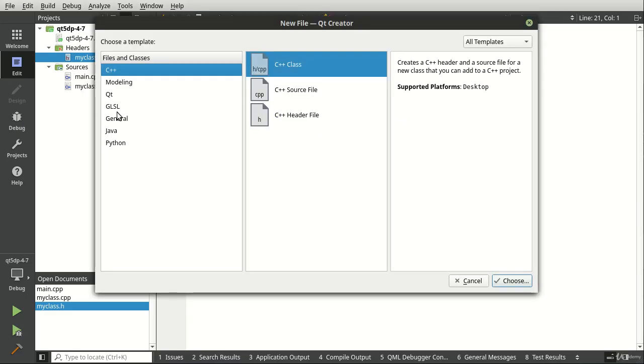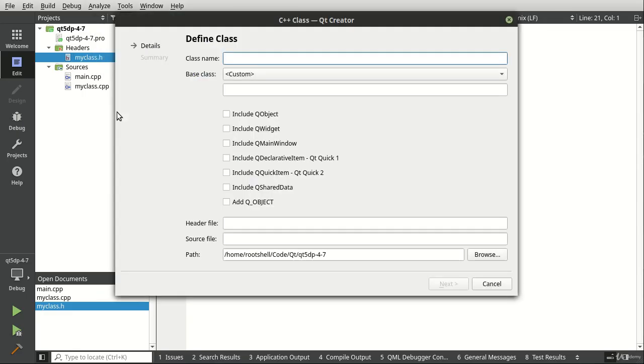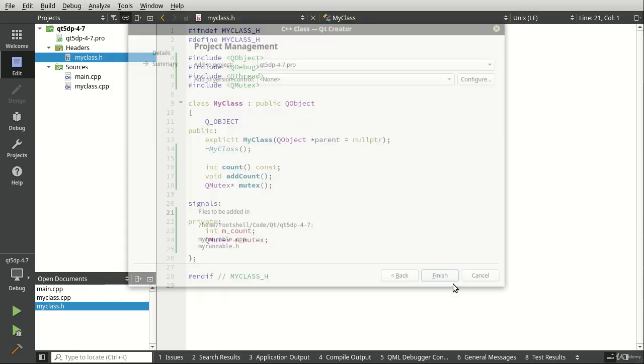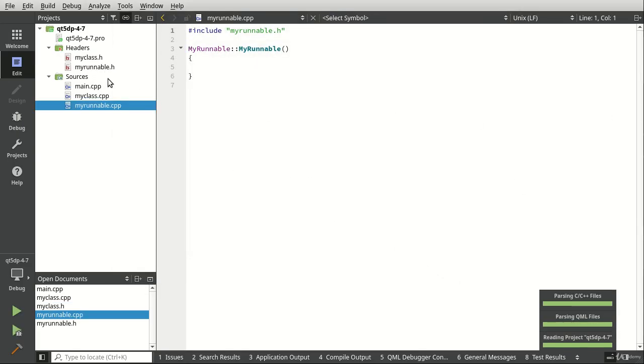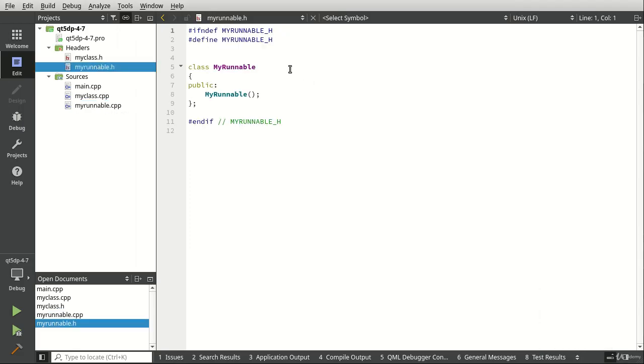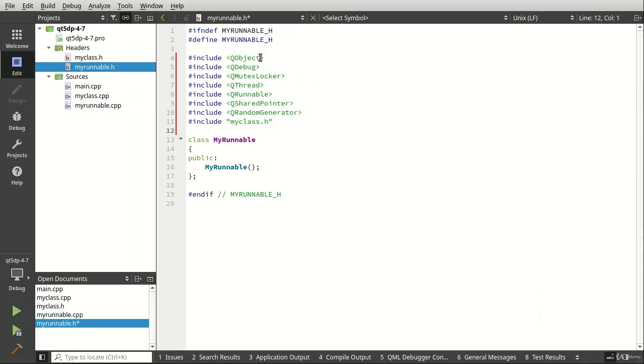Now we're going to make a runnable, and we're going to put this class inside the runnable. I'm going to say add new, and we're going to say class, and this is going to be a my runnable. Usually when you have a runnable, it's not really something you want to advertise to the world. It's a little bit embarrassing, especially if you're in public, but you know, we're coding, so why not? And we're just going to paste a whole boatload. It includes QObject, QDebug, QMutexLocker, QThread, QRunnable, QSharedPointer, there it is, QRandomGenerator. I love this class, especially for testing, because it just makes random numbers.